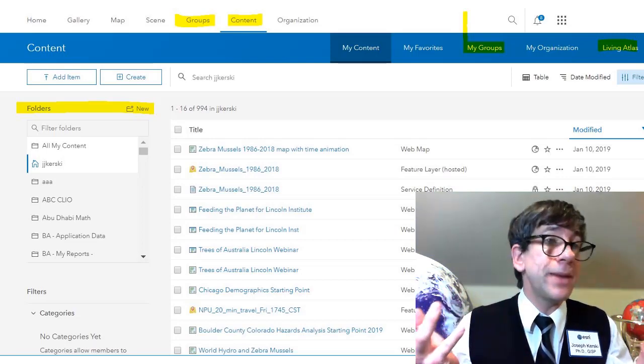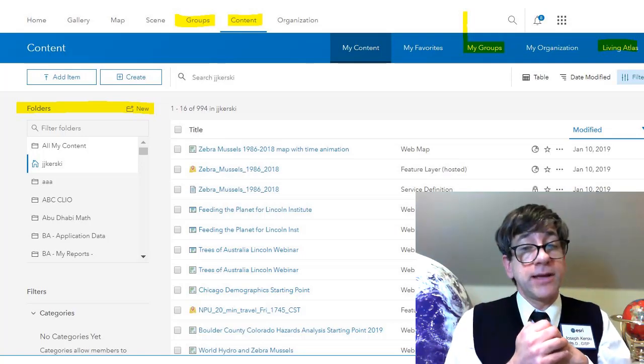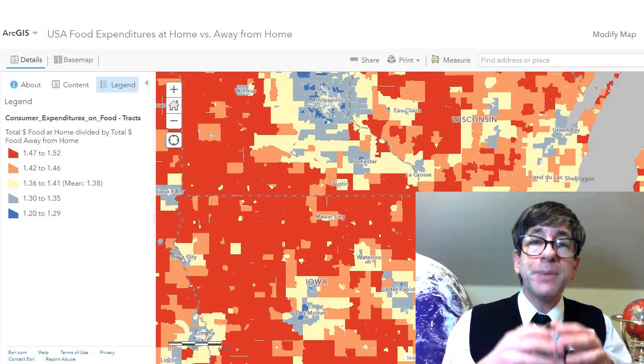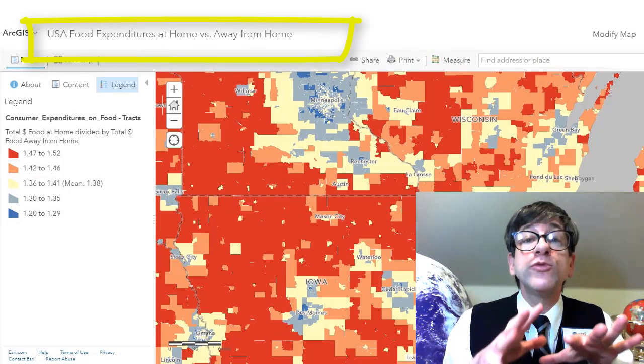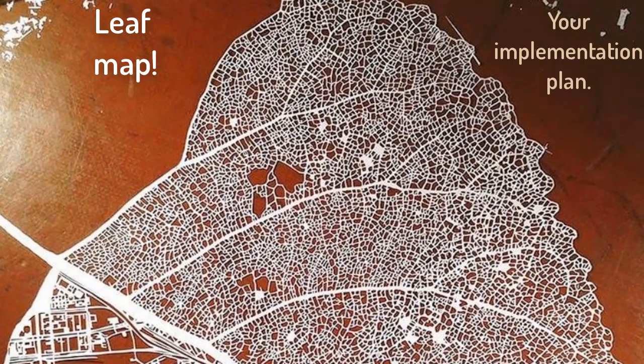The world needs good data managers, people, and so that's why we're going to spend some time managing your content in ArcGIS Online. We will end this week with a fun and interesting map and data set, interactive map on food expenditures. You will also fill out an implementation plan. In other words, what are you going to do with this newfound knowledge, skill set, and perspectives that you've gained from this course? What are you going to do with what you've learned? You will then, as usual, take a short quiz, and that's a wrap.